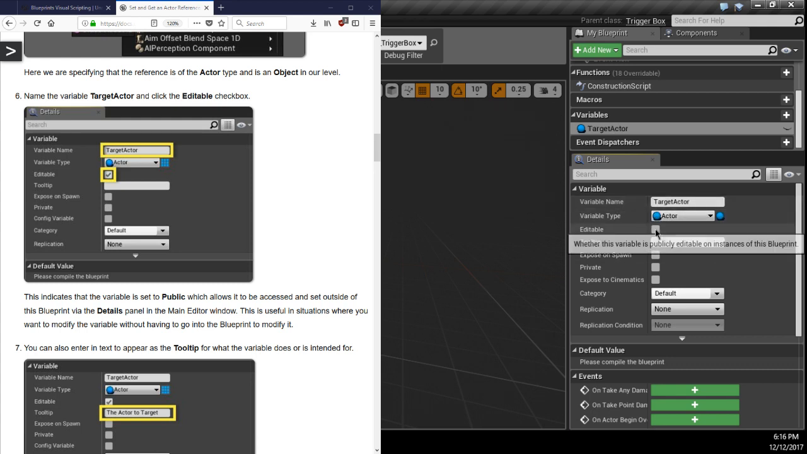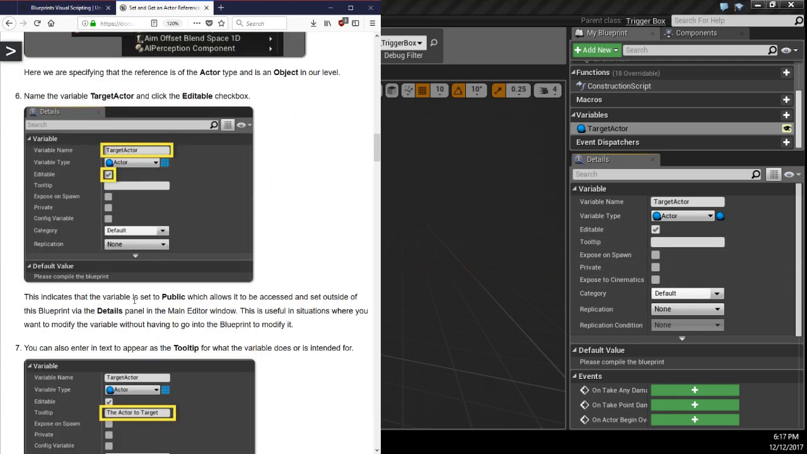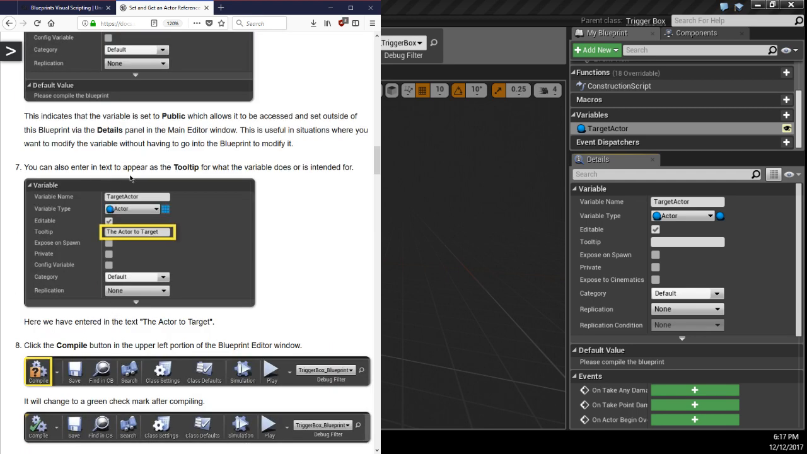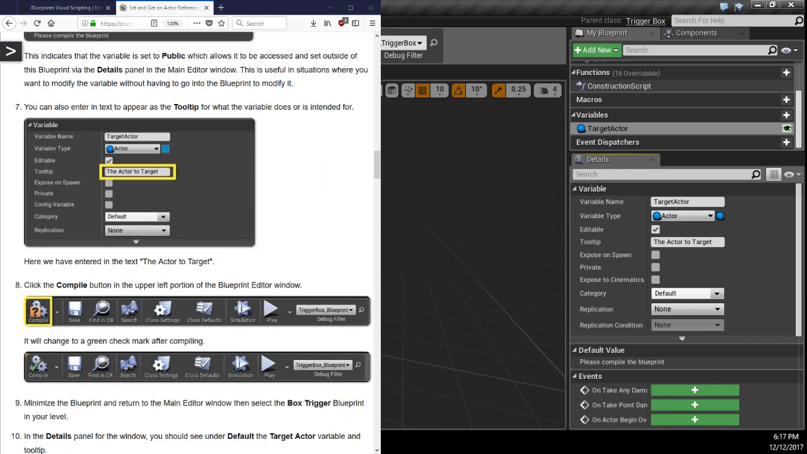Good, and click the editable checkbox. So this indicates that the variable is set to public, which allows it to be accessed and set outside of this blueprint via the details panel in the main editor window. This is useful in situations where you want to modify the variable without having to go into the blueprint to modify it. You can also enter in text to appear as a tooltip for what the variable does or is intended for. So we'll just put in the tooltip that they have, the actor to target. Here we have entered in the text the actor to target.